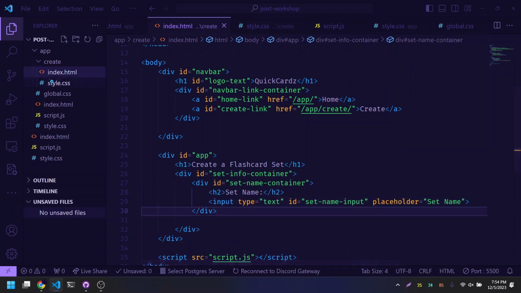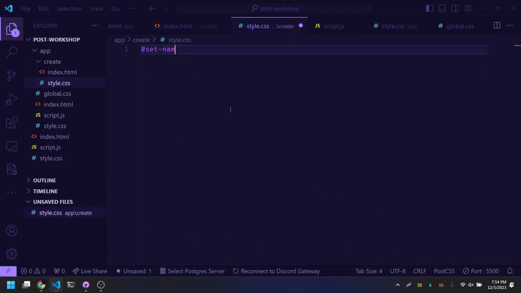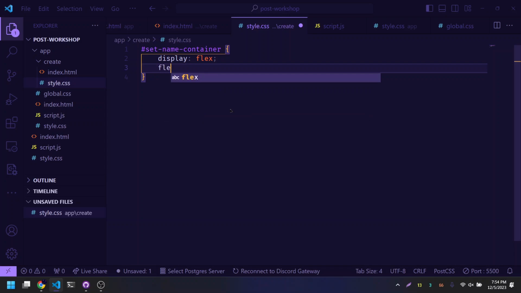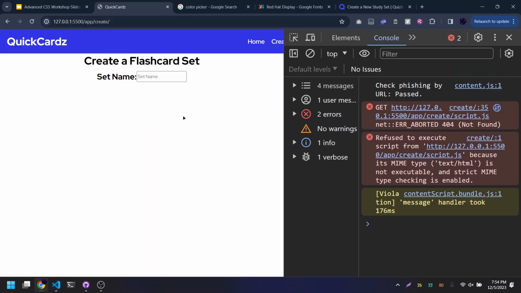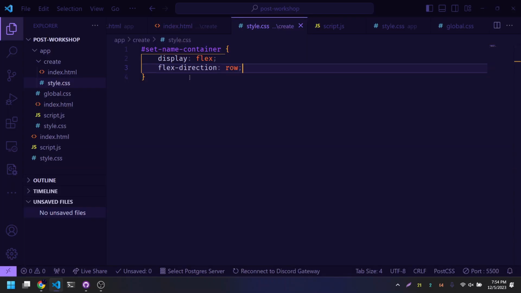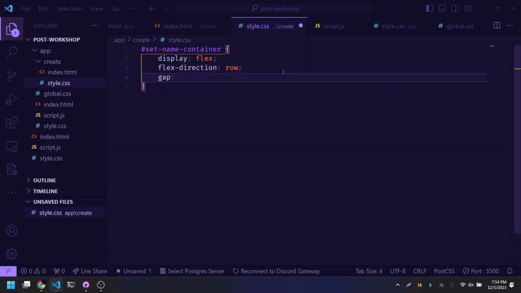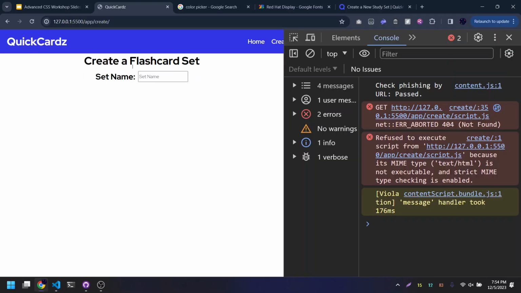So we have a CSS here, so set name container. I'm going to set its display to flex. I'm going to set its flex direction to row. We don't have to do anything else. The default properties will be fine. Actually, let's put a little gap. So let's do 6px gap. 8px gap. So yeah, this is better.